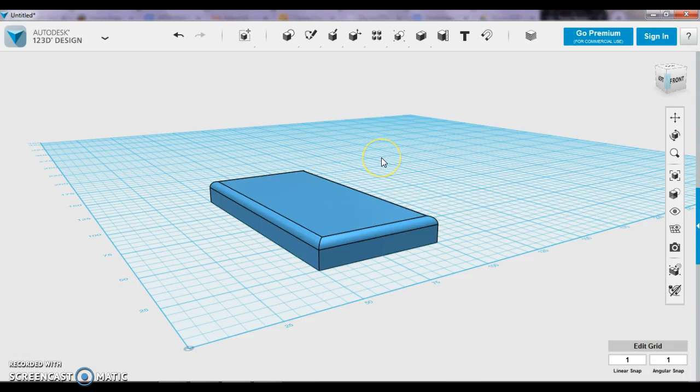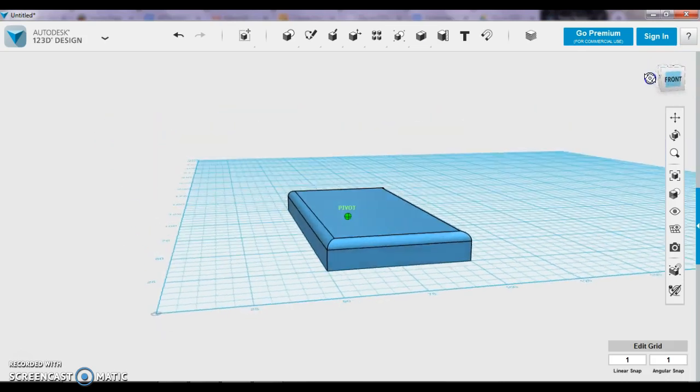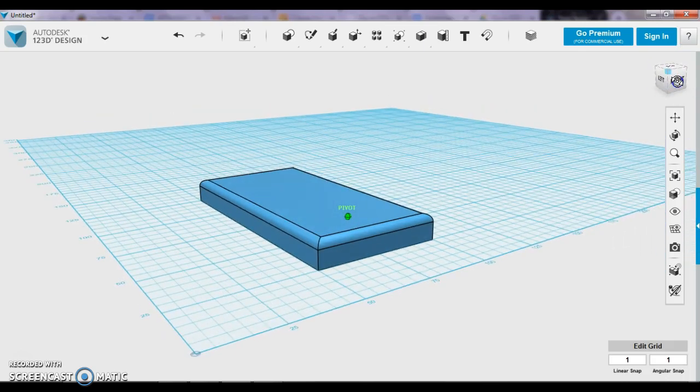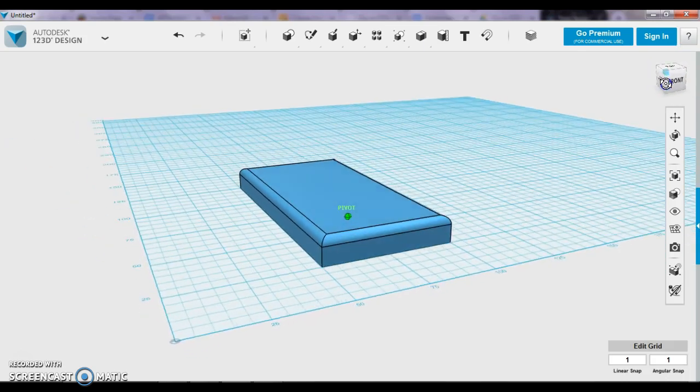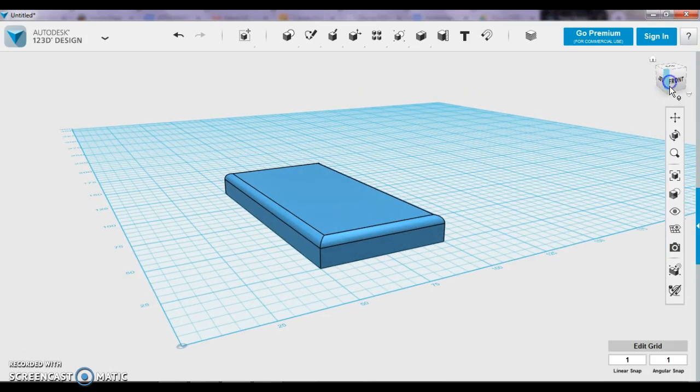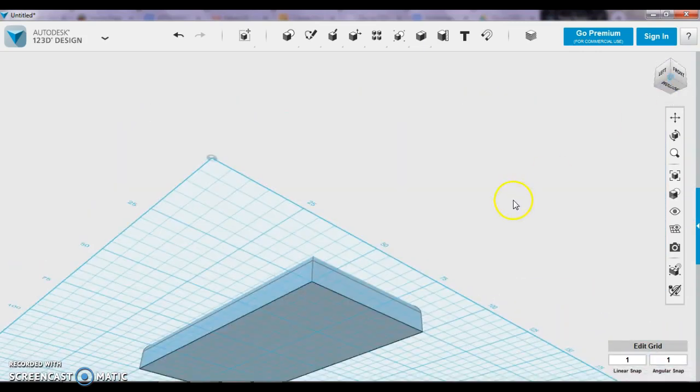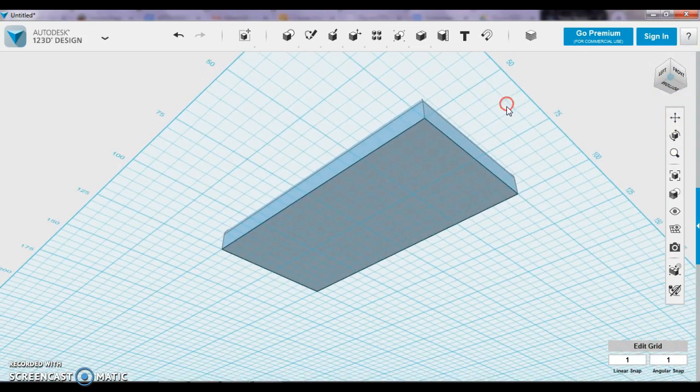The next thing we're going to do is look at the bottom in order to shell our phone case, so our phone can fit in it. If you go to the upper right hand corner, there is a box. This is what you're going to use in order to pivot and look at various different angles of your shape. So we want to go to the bottom, because I want to look at the bottom. Okay. Pan over.